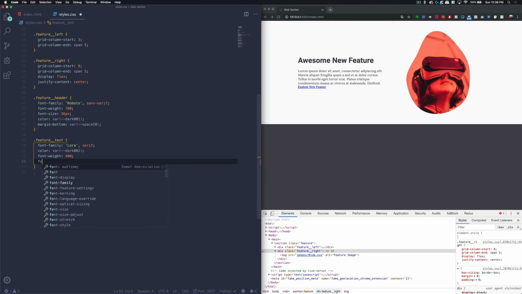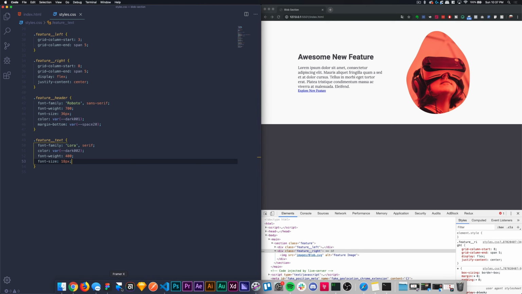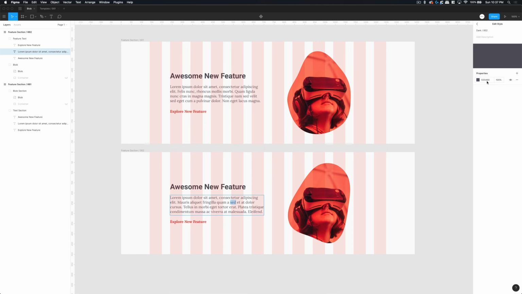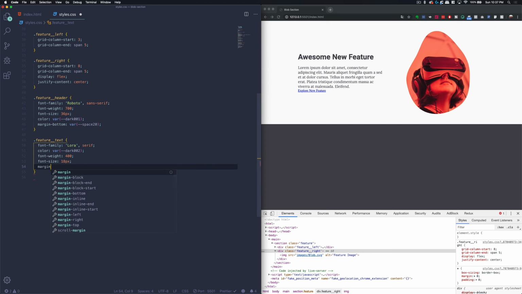Font size is going to be 18 pixels. And if you didn't come from the Figma tutorial, we're getting these values right from Figma. So you can see here in our design, we used Laura, regular, and a size of 18 pixels. And the color here is set to that hex code that we set up in our CSS root. So just wanted to make sure that was clear where these values were coming from in case you didn't watch the first video. And then we want to add a margin bottom to this as well.